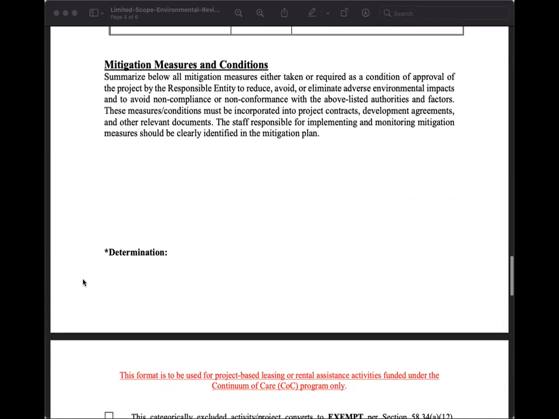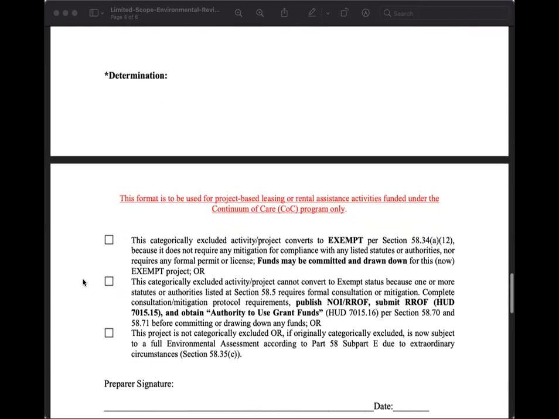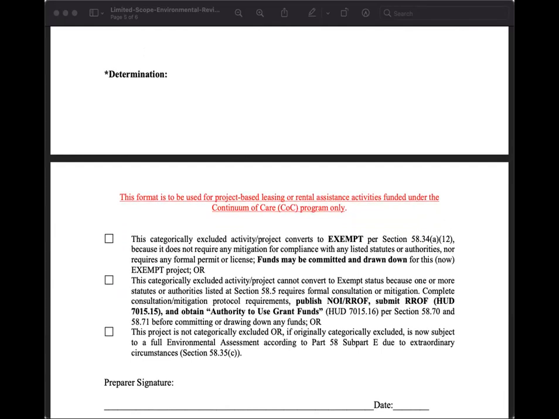Next, the preparer will select a box under the determination section. If no mitigation or compliance steps are required for any of the above laws and authorities, the project may convert to exempt, which significantly reduces the requirements of finalizing the environmental review. If this is the case, the first box is checked. Most projects will check this box.